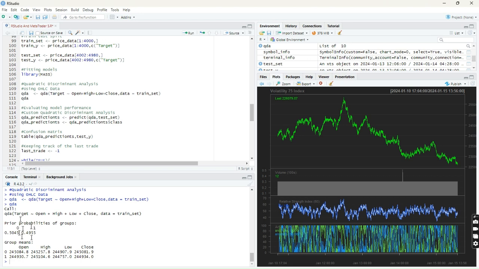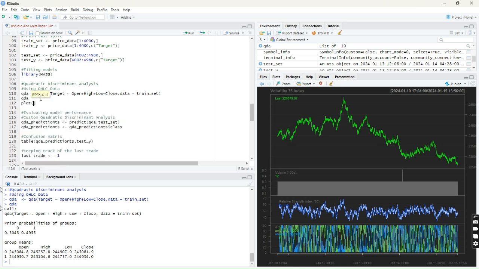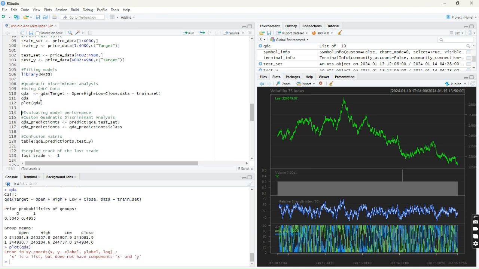So as we can see, the data is split about 50-50, dead in the middle. Half of the candles fell and half of the candles were rising. And the means within the groups, as you can see, we're not getting much separation within these groups, just using the open, high, low, and close. That's not all we could do. We could also plot.